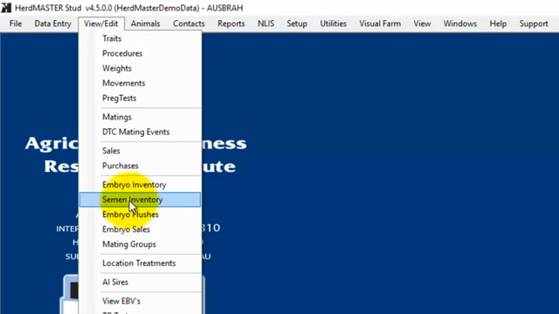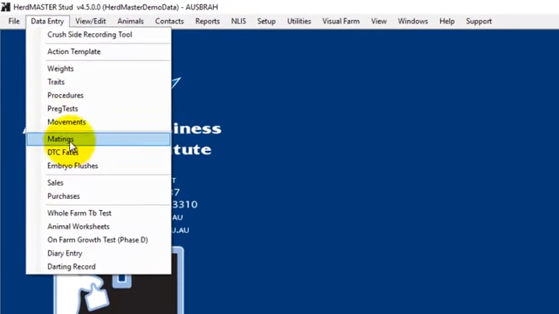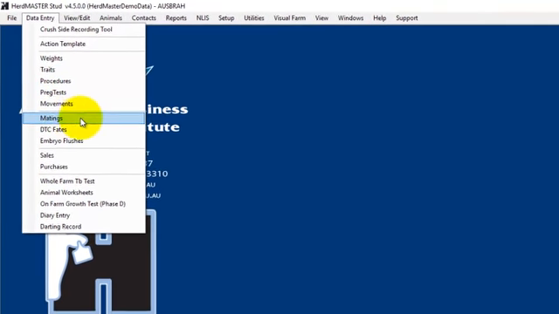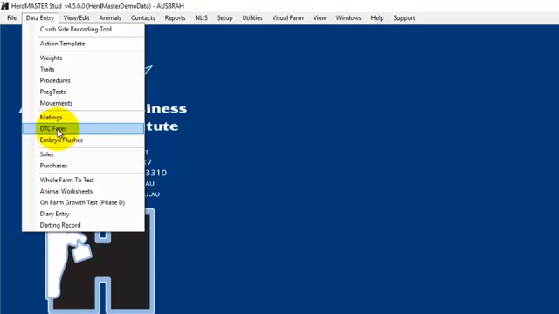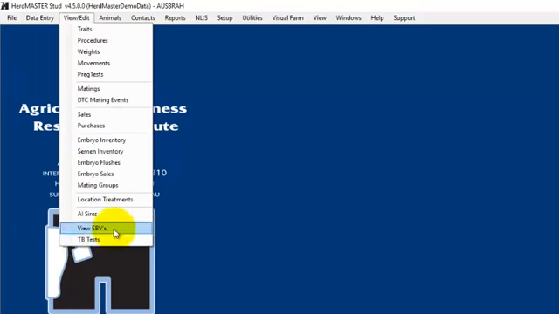You've also got a semen inventory here where you can create semen. So you can enter data into these and then use them in, well, in your data entry mating screen. You could use your semen. Embryo flushes, that just views the flushes entered in here. We've got a bunch of options all through here.